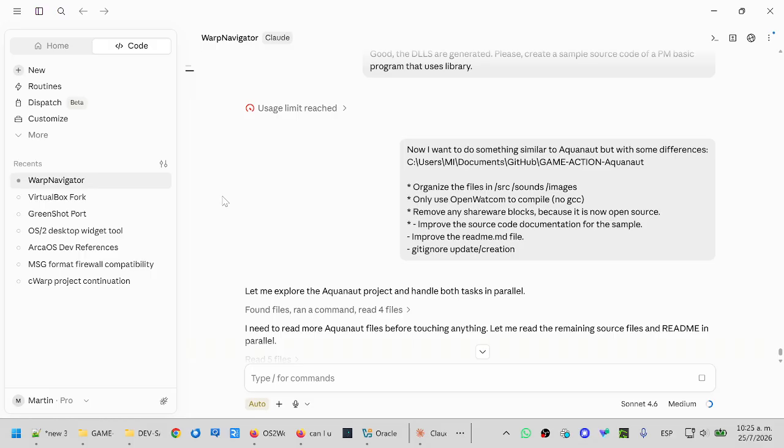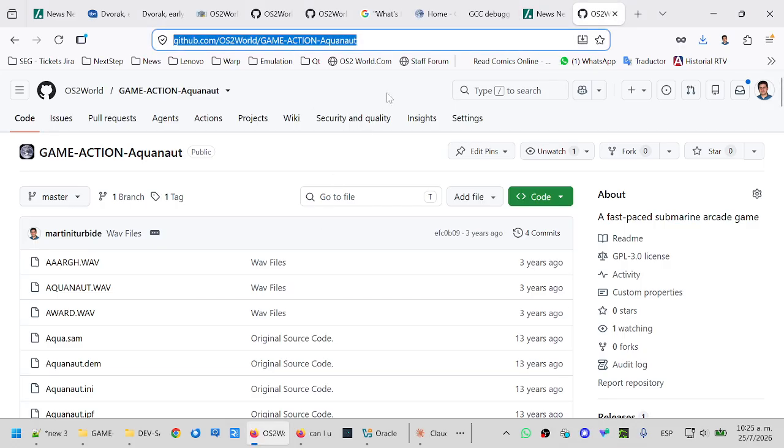I compiled it with GCC and I started to ask the AI, okay, do the same for this project and make it dual: a makefile for GCC, a makefile for OpenWatcom, and be able to compile it. Let me check if I have the samples here.